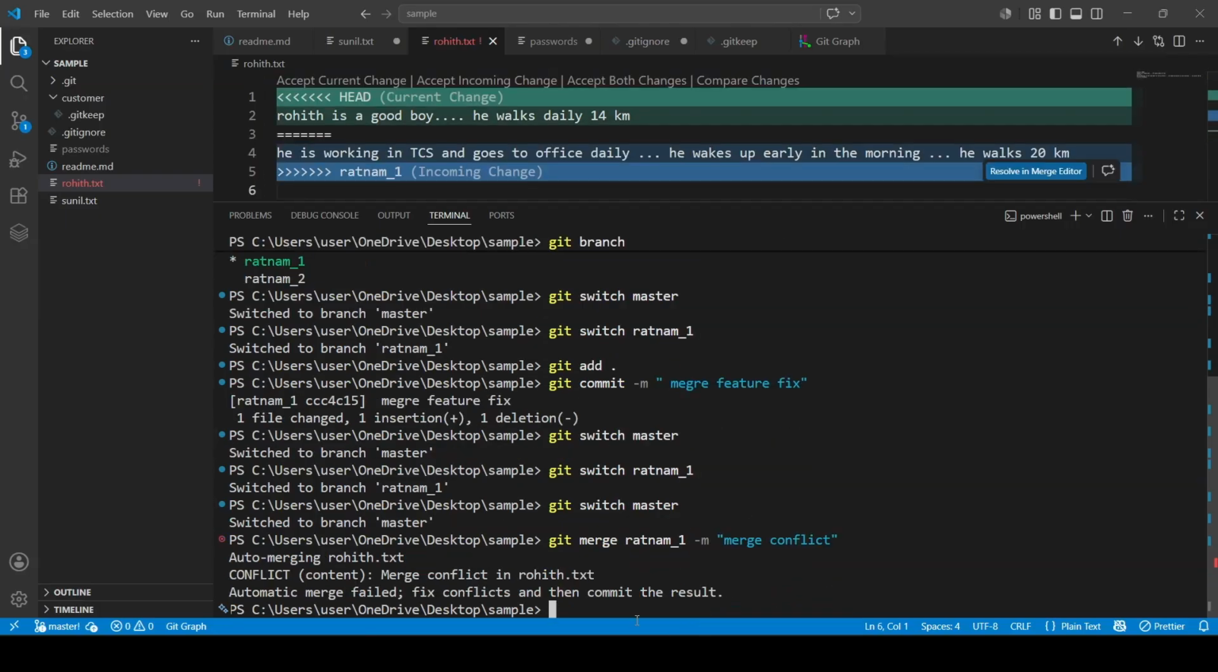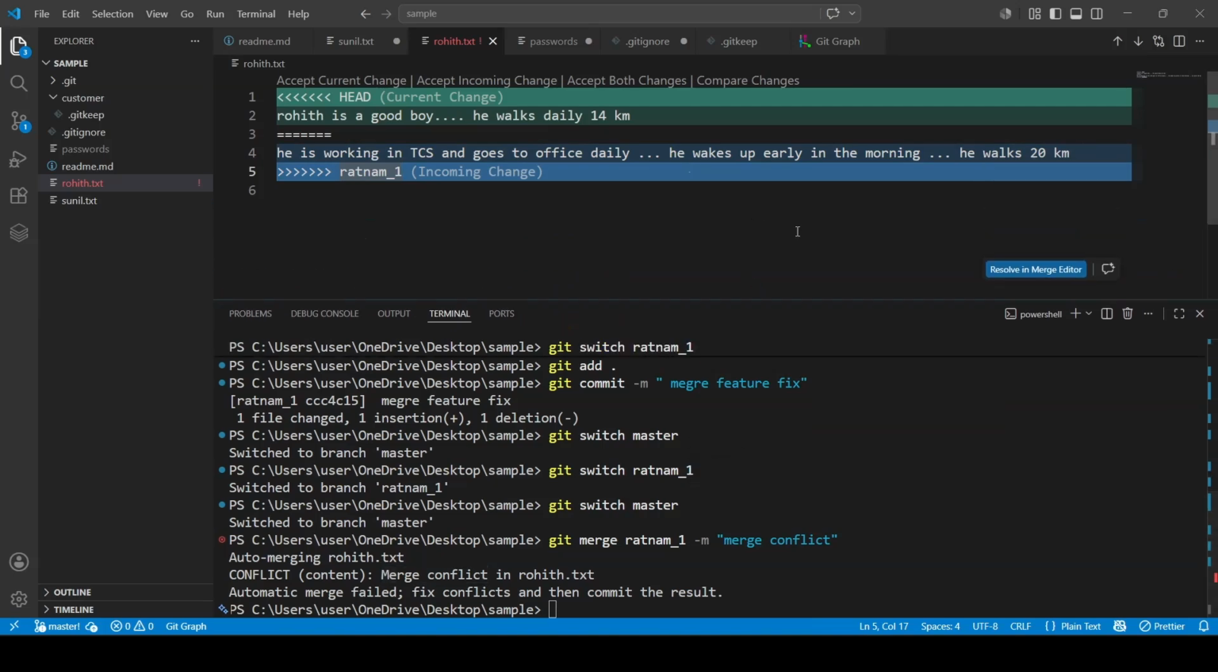Now see, whenever I do this, immediately I got an auto-merging conflict. What is that? Merge conflict. It is telling that this is there in my HEAD, meaning in my master branch: Rohit is a good boy, he walks 14 kilometers daily. But this is my incoming, which means in Ratnam: he is working in TCS and goes to office daily. So both the codes are conflicting. Now it will simply say, bro, sit aside and fix which one you want and which one you do not want.